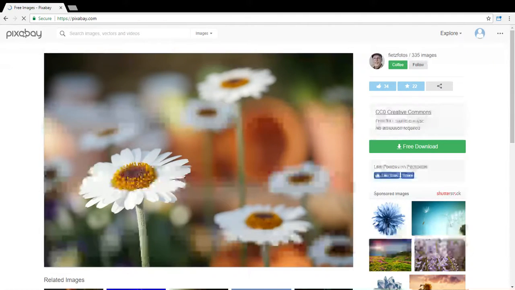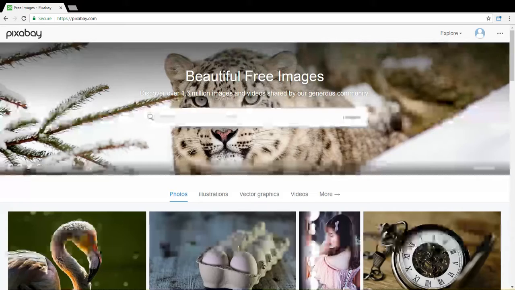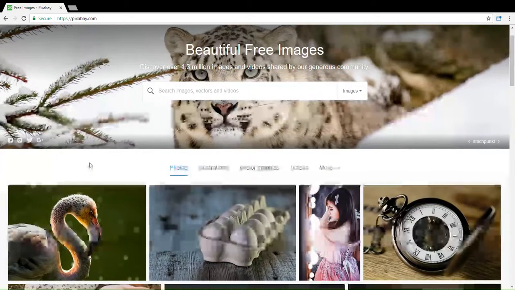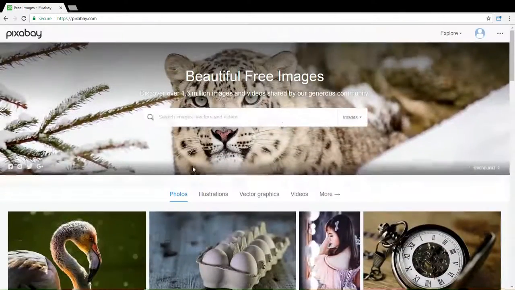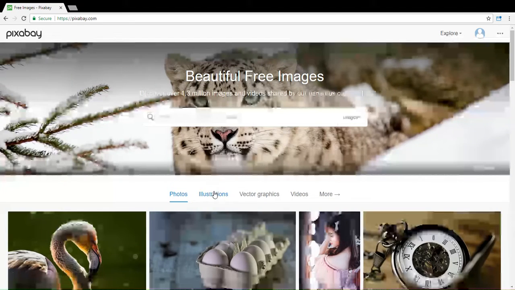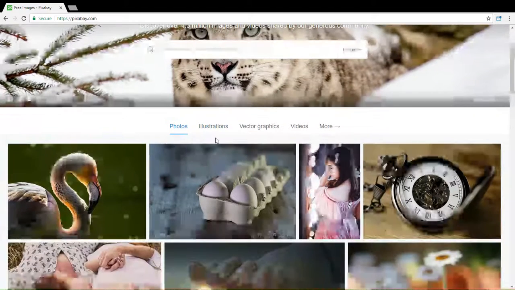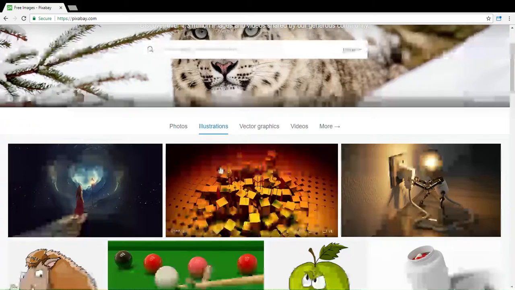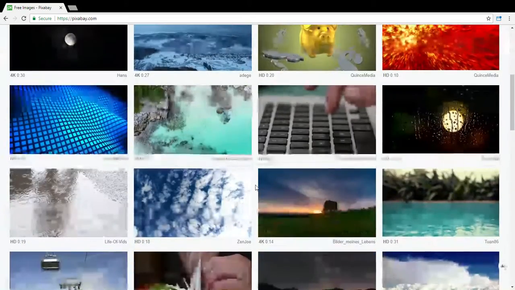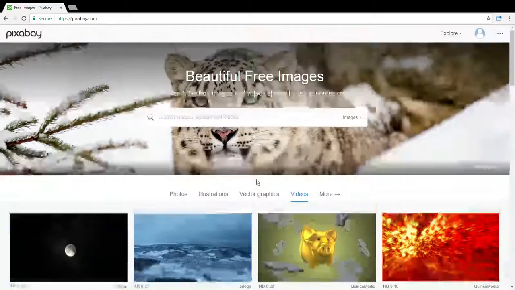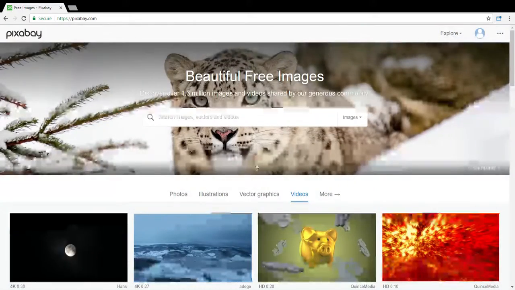So when you're looking for pictures, there are a number of options. You can just explore, which is what I like to do sometimes, but you can also narrow your search down depending on the type of media you're looking for. So maybe you're looking for photos, maybe you're looking for illustrations. There's also videos that you can download, and of course the easiest way to narrow your results is to just search what you're looking for.